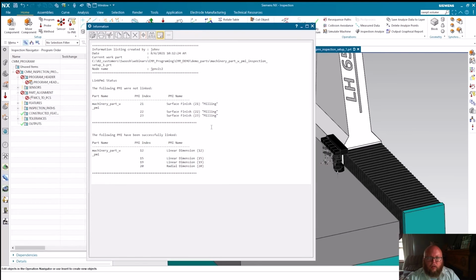And we can see here in our information window we have some feedback from the software. So in this case, it's telling me that the following PMI was not linked. These are those surface finish symbols. There's nothing that we're going to inspect with a CMM for surface finish. These PMI data were used for feature-based machining to specify things like our machining method, or speeds and feeds to achieve a certain finish. For inspection, we're going to be looking at a couple of these linear dimensions and a radial dimension that's on this part file already.